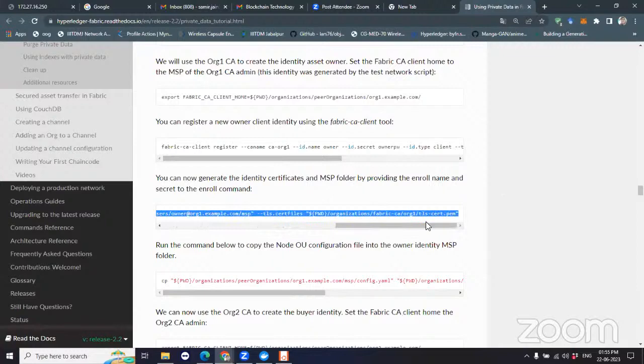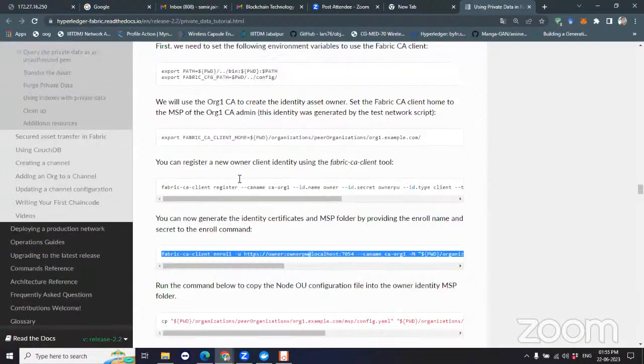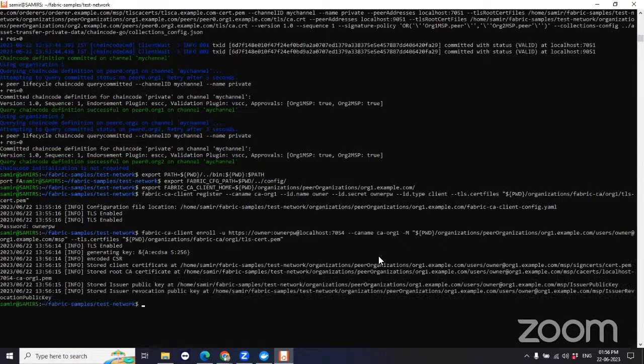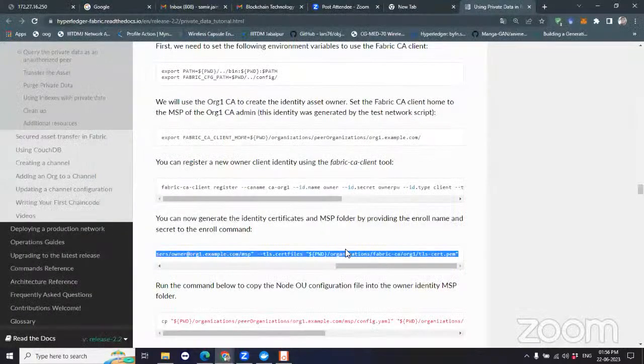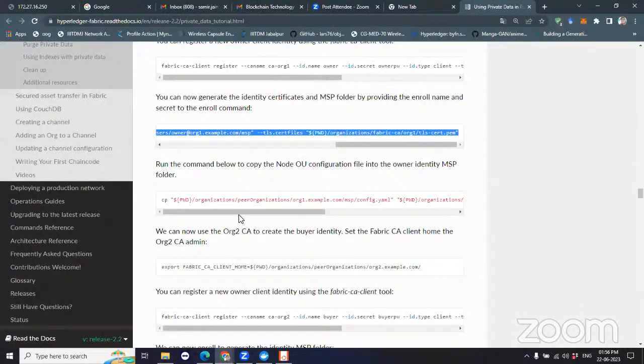So we are going to enroll this particular organization as what? The secret is ownerpw, and the name will be owner. So there are two things. Okay. So we will be registering. Yeah. So we have made one of the peers the authorized peer.